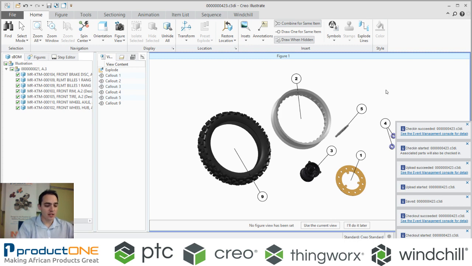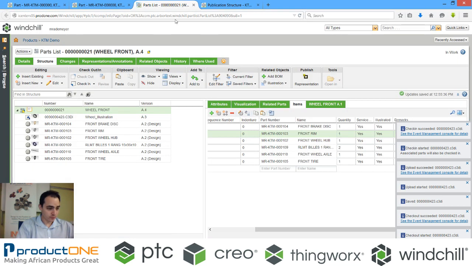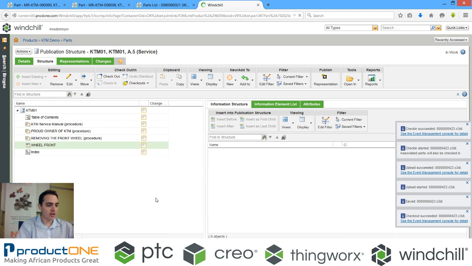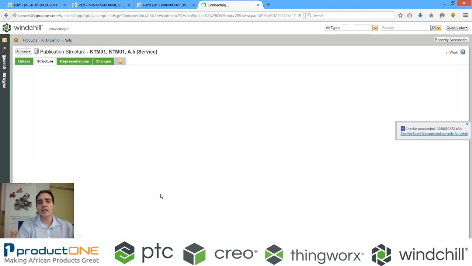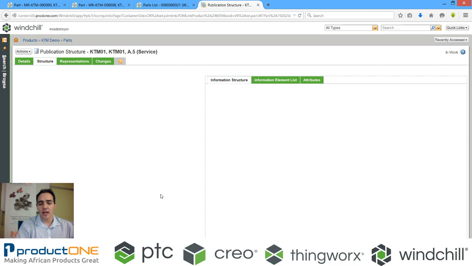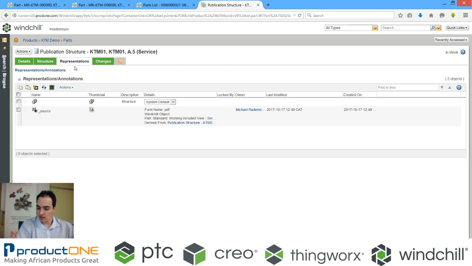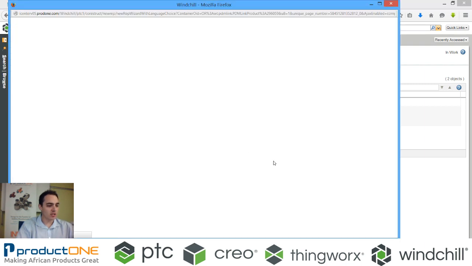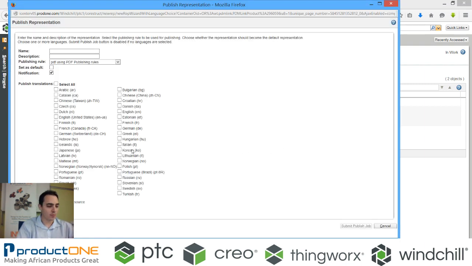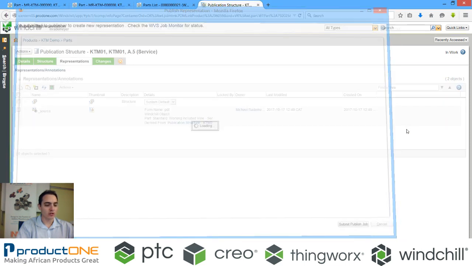So once it's checked in, then I need to go back to my actual publication structure, and in the publication structure I need to go and republish the actual manual now. So first of all, make sure all your items are checked in. So I'm checking the parts list that's linked in my publication structure in, and once that's done, you will see that you just need to republish it, where it might take up to 30 seconds to a minute for the new content to be submitted.